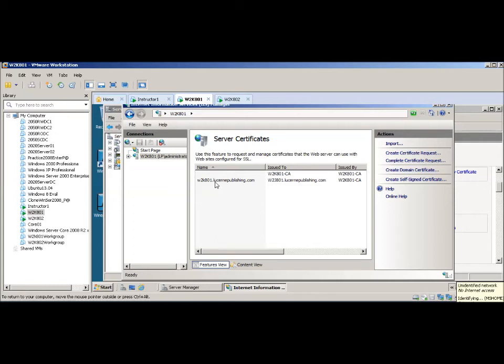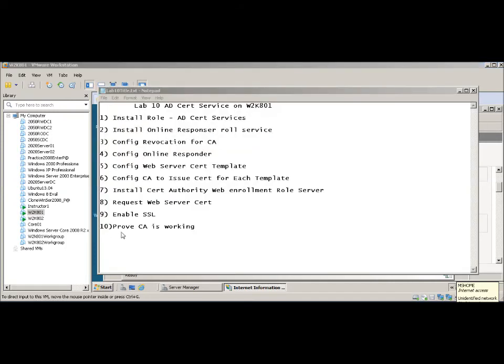And what we've done, we've got it right here. We gave it the name of w2k801.lucenpublishing.com. In the organization, I made it Lucen Publishing, and gave it the city and the state, and then clicked Finish. And now we're down to step 9.